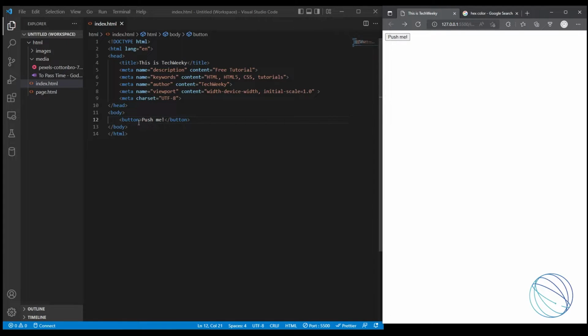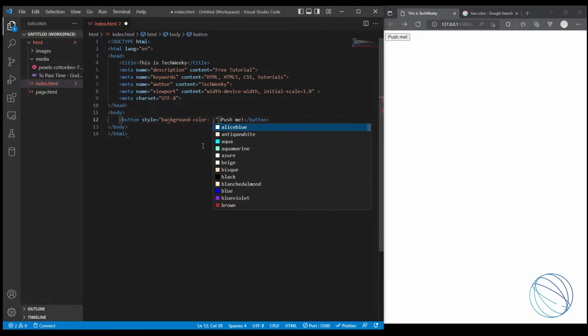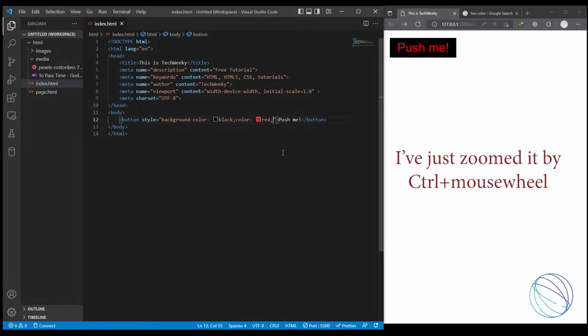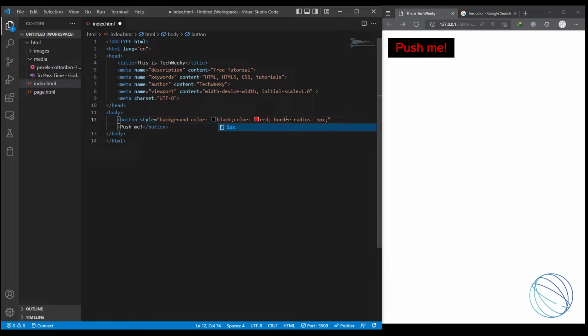It's a button. So we need to personalize it by a CSS style, background color, black, color, blue, or red. I prefer red. And let's save it. And we can round these corners, border radius 5 pixels. And that's more like it.